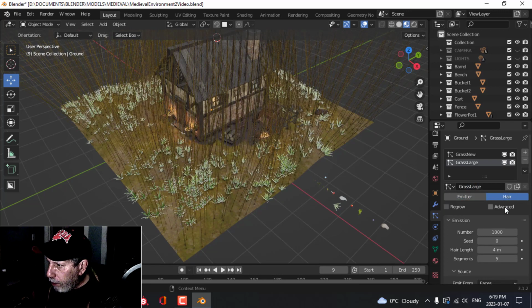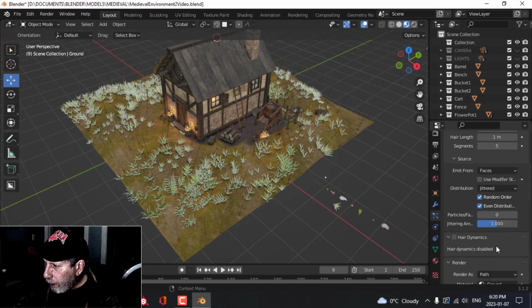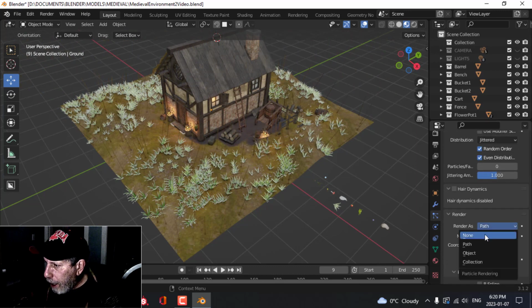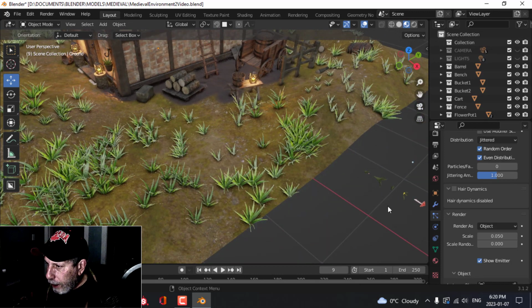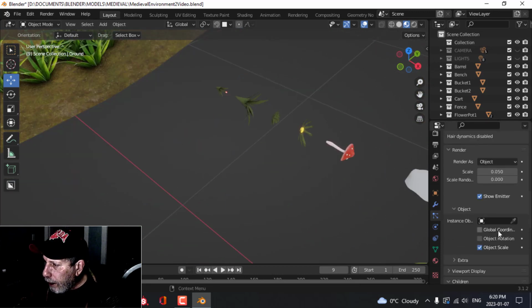Okay, grass large, we'll do hair. We'll do 150 again, as many as you want really. I'll change the length to 1. And we don't want it as a path, we want it as an object. And the one we're going to use is this one down here. So I'm going to choose that.